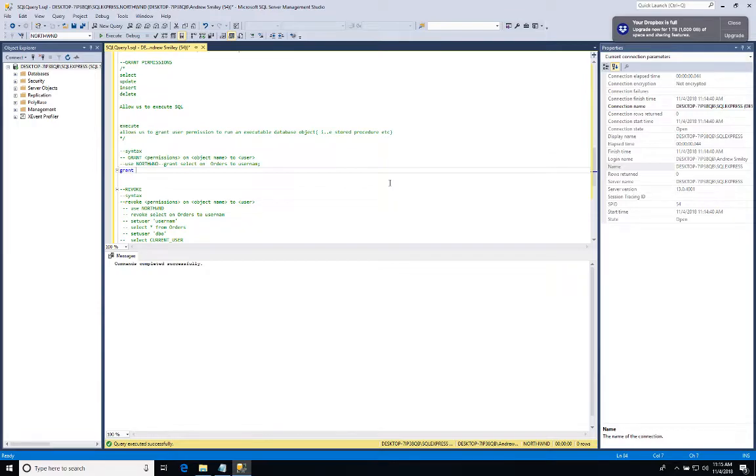Let's talk about this first. So I should be able to do a grant star on employees to username. Well, I guess I can't. Oh, that's right, grant star is a MySQL thing. My bad, so I can't do that.